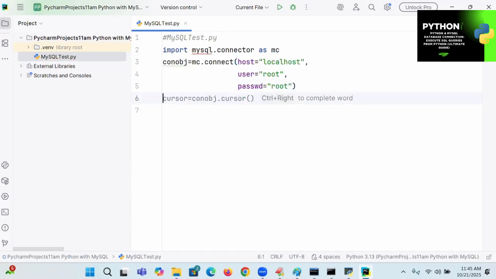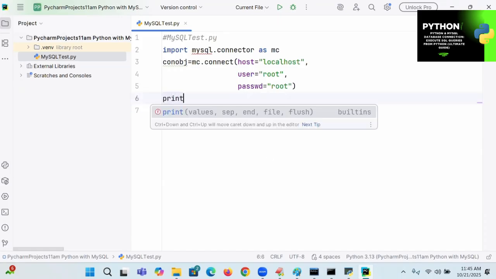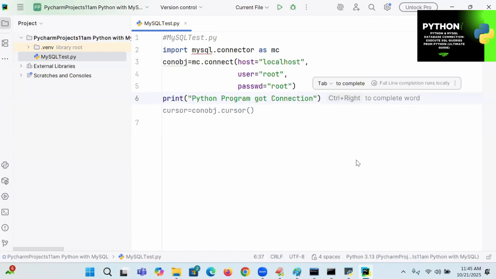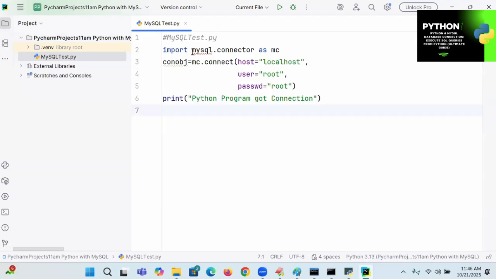So this is called a connection. Before the connection, of course, I will write a print: Python program got a connection from MySQL. Online students, you also type this. If you have installed MySQL successfully, and if you have PyCharm here, try to do it along with me.